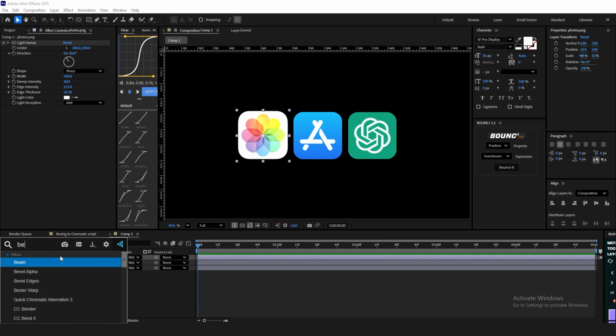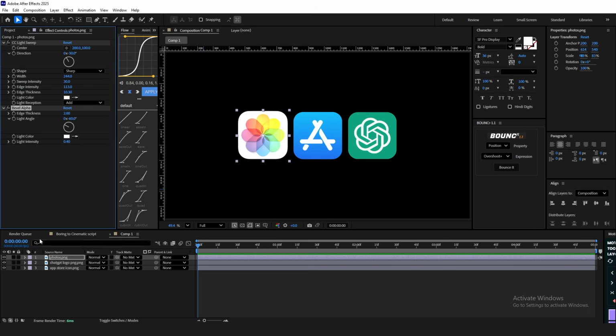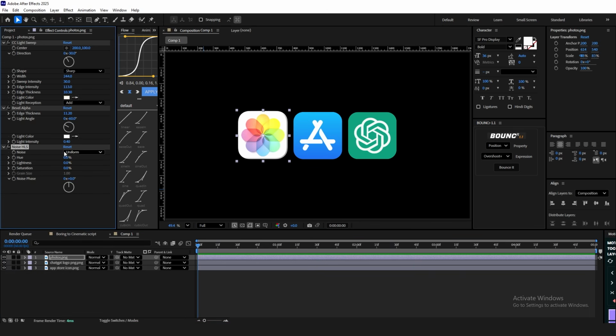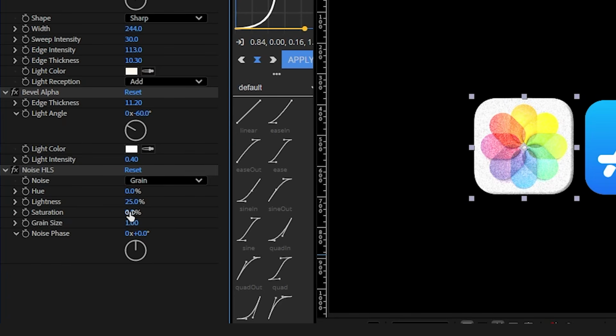For Bevel Alpha, this is a good effect for adding a little bit of depth. I'm going to increase the edge thickness to around 11. And finally, for the Noise HLS, it really depends on the icon or logo that you have, so this is not always going to be the same values. You can mess around with the lightness depending on how much grain you actually want to be visible. Just make sure the noise is set to grain and change the grain size to 0.5.